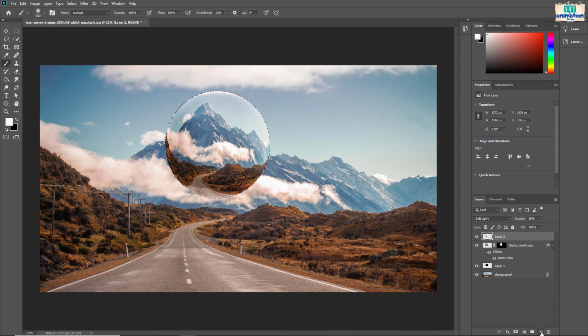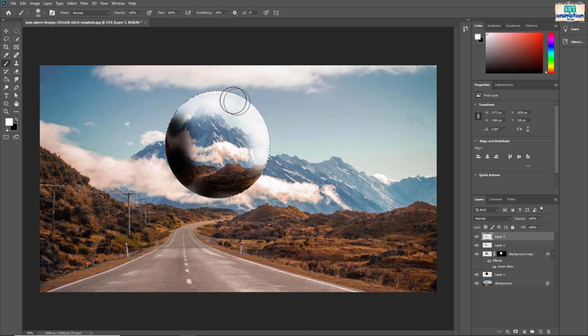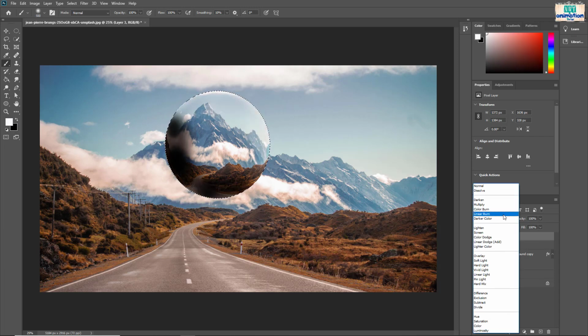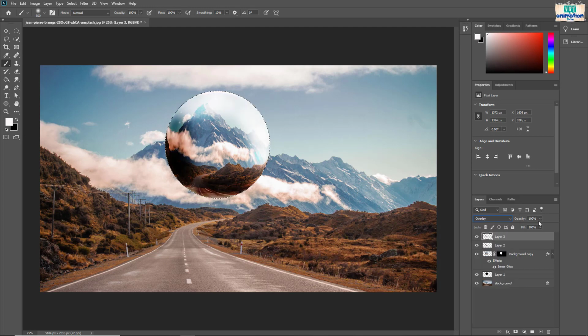Add one more new layer. Again we will add some shadow and highlights using the brush tool. Apply overlay blending mode. Change the opacity value.